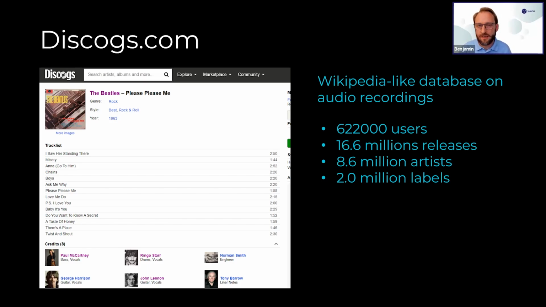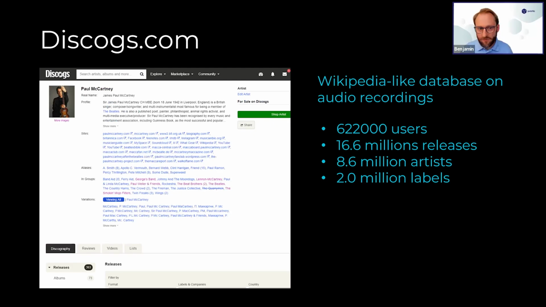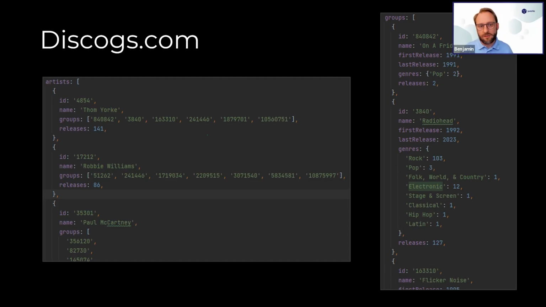So, for example, here about the Beatles, but of course also about the artists, and you get a lot of information. The nice thing here is that you can also use a very simple API to derive the data.